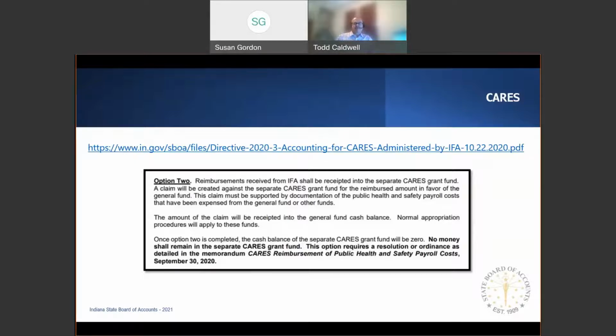The directive talks about the cash balance at the end of last year being zero. You would receive that money in, you would either have reversed an expense from another fund, and then when you receive the money, that would zero that CARES fund out. That was under option 1 in the directive. Option number 2 was to take the money, put it directly in your CARES fund, and then council could authorize a transfer from the CARES fund to the general fund, and then they could appropriate it as they wished.